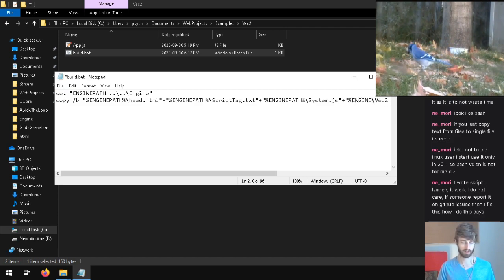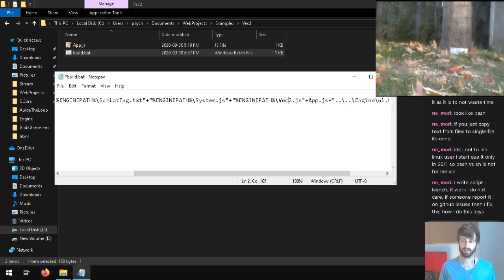Alright, script I launch, it works, I do not care. If someone reports on GitHub issues, then I fix. This is how I do this these days. But you can write shell scripts or bash scripts, so that's good.